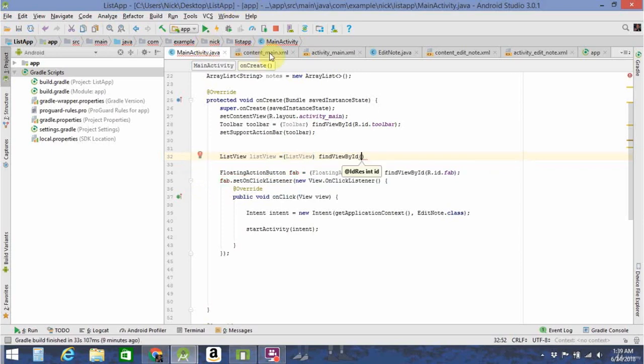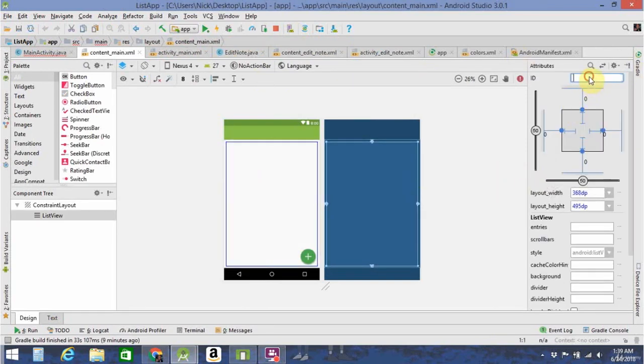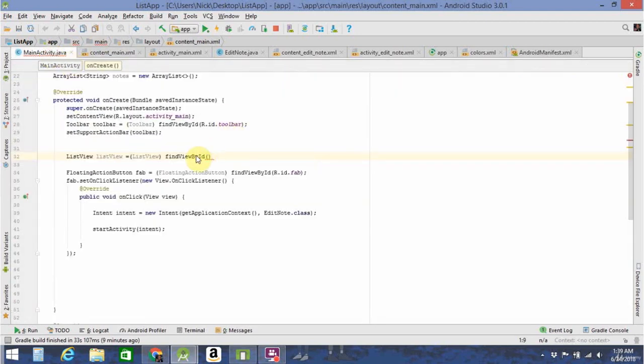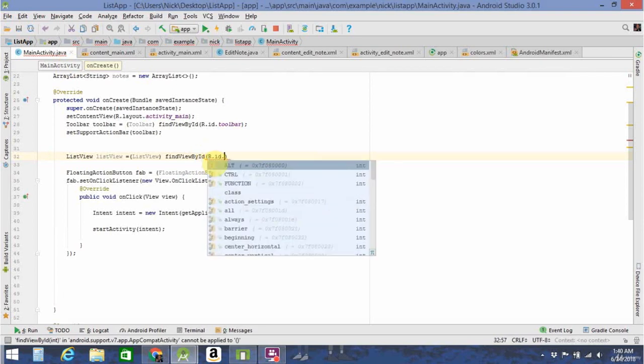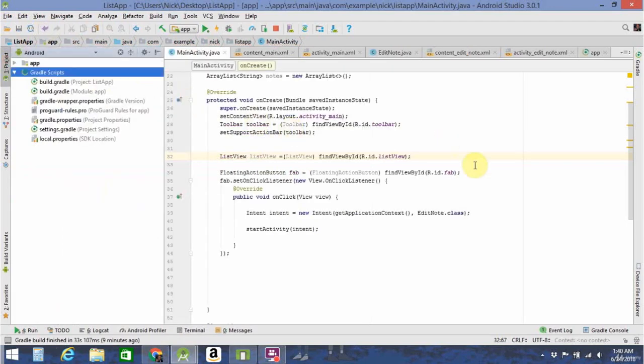We're going to go back to our content main.xml and we're going to check what the ID on that list view is. If it's nothing, then we're going to just set it to list view. To main activity. Great. And now we have new list view set up.